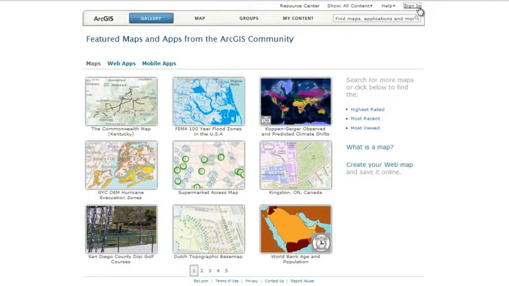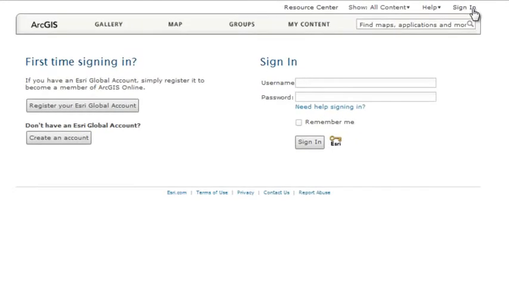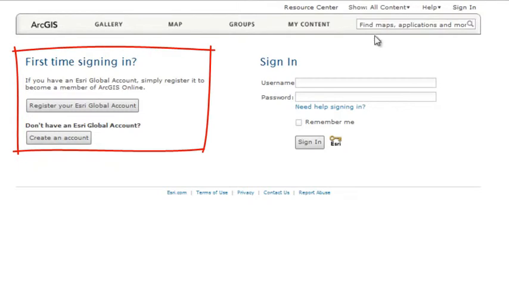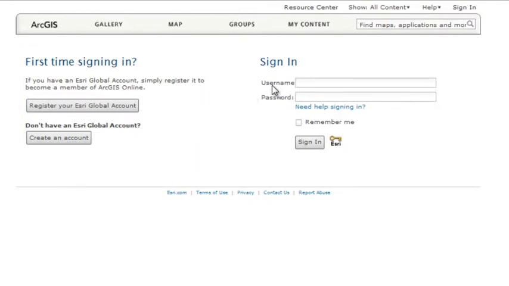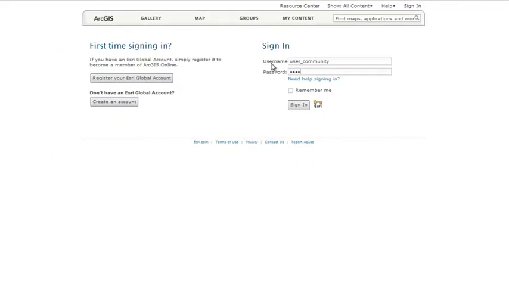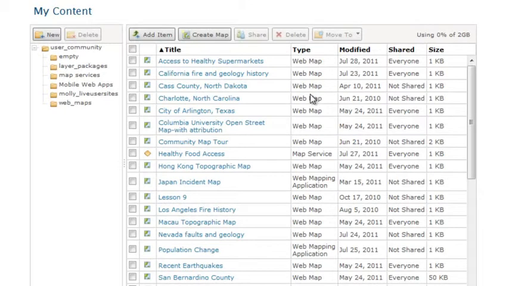The first step to contributing maps and applications to ArcGIS Online is to register your Esri Global account with ArcGIS Online. Once you've registered and you're signed in at the site, you can save maps, add files from your computer such as layer packages and map templates, reference URLs to layers on the web including ArcGIS for Server Services, KML, OGC WMS, and reference URLs for web and mobile applications.